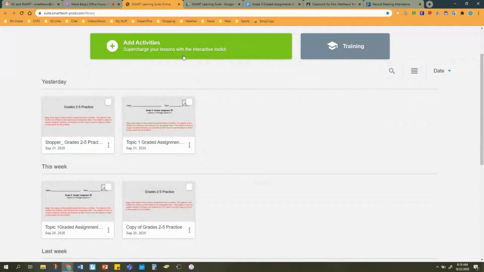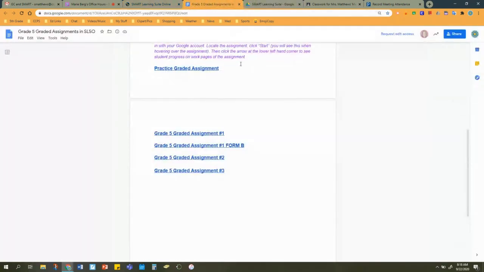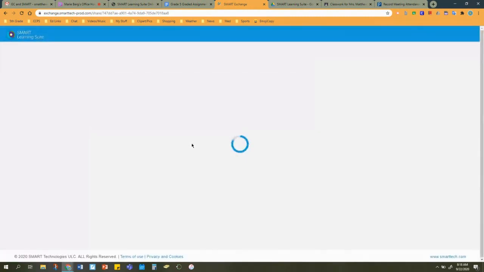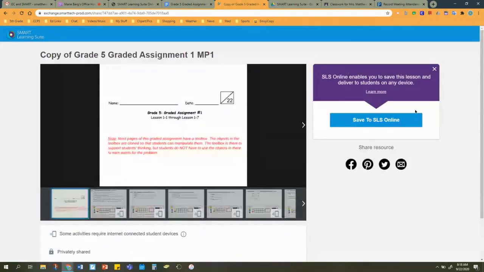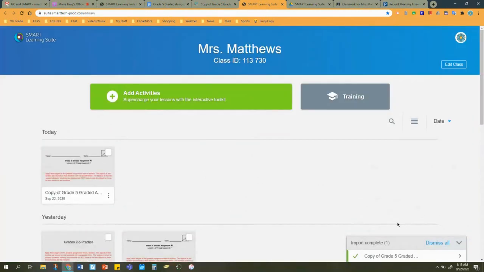Let me show you what happens. If I'm going to the graded assignment and I click on this link, in your video it shows up with an option, what do you do when you save to SLS online, and it shows you those breadcrumbs. And mine just automatically makes a copy. It doesn't show me breadcrumbs. It doesn't go to Drive. Okay, gotcha. And then, okay, so it does show it right there.